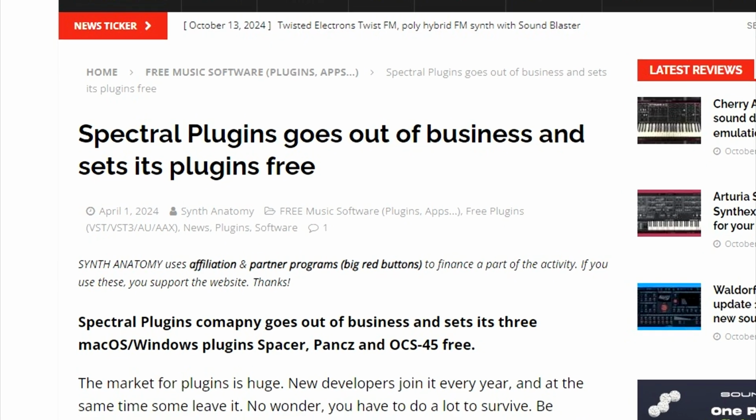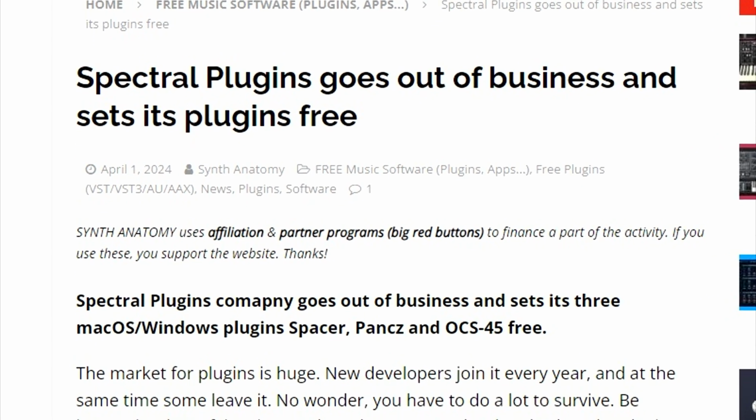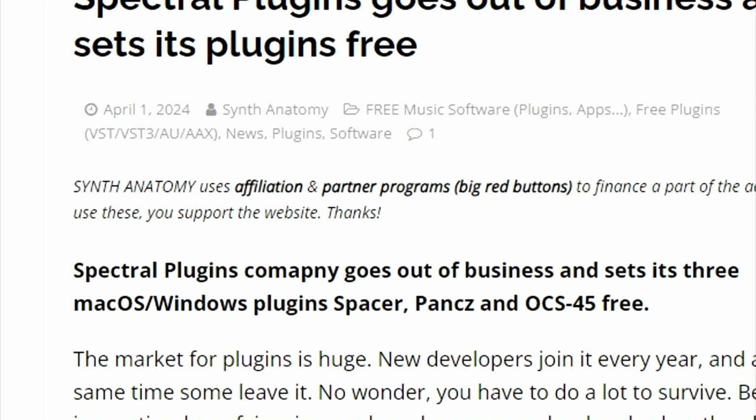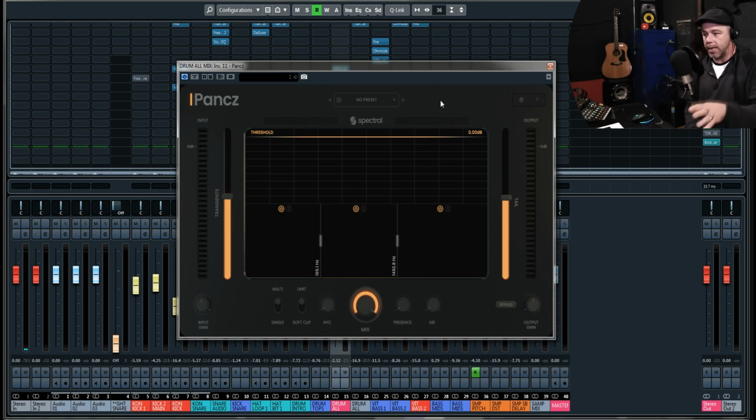And I was just looking online at the company that makes these plugins, Spectral Plugins, and it's a bit disappointing, a bit of a shame to find out, but they've actually gone out of business, and that is why I think there's 3 plugins that they made, including this one, and that is why now they've made these plugins available for free. And I will say also they are available in VST, VST3, AU and AAX formats, so it is available for Windows and Mac, just to get that out of the way.